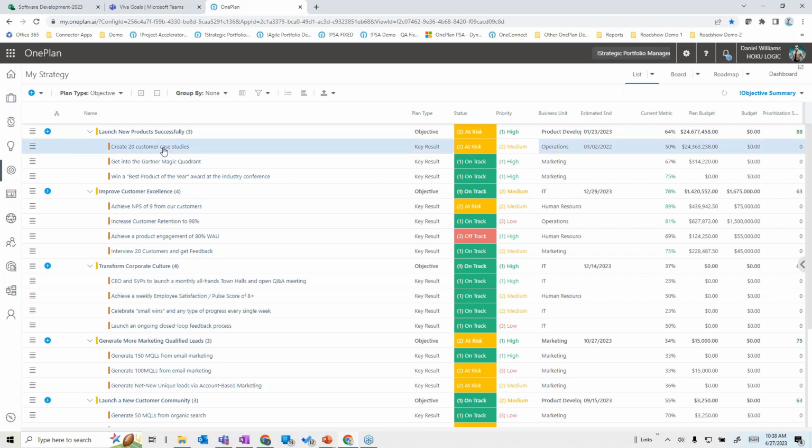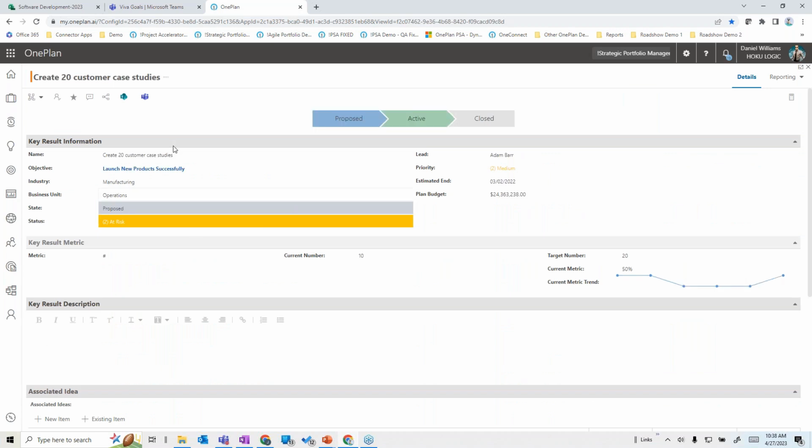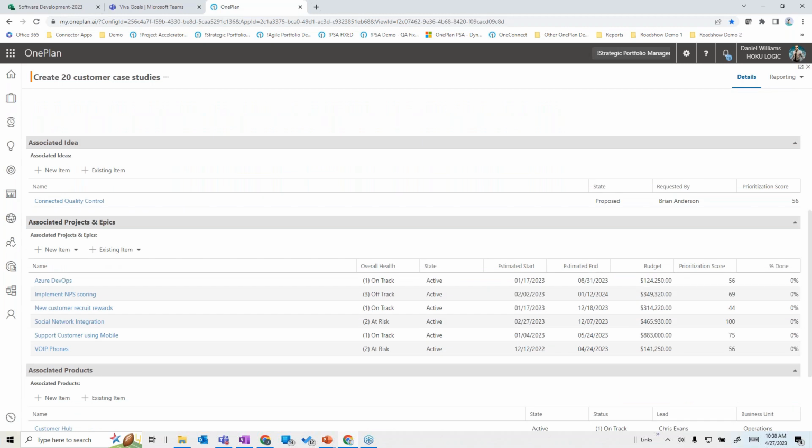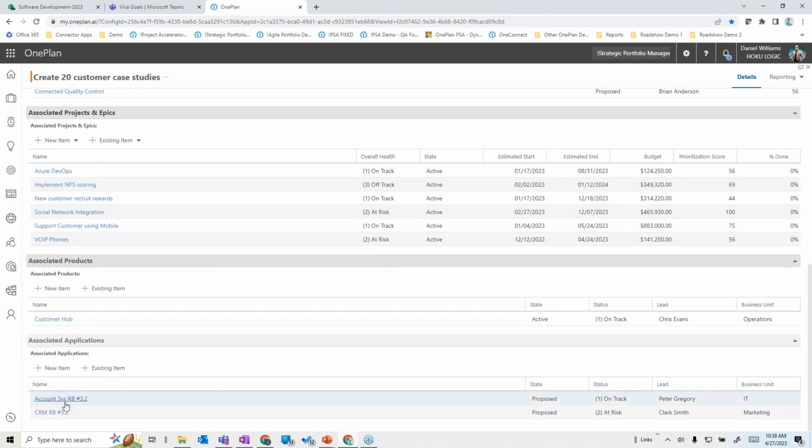For example, if I drill into this key result for this objective, I can see not only the data around that, some of it may have come from Viva Goals, but for example, I can now align it with things like ideas or requests that I have within the portfolio management system. I can align it with projects and epics that I'm tracking within the OnePlan portfolio. I can align it with products and or applications like we talked about in that association from a strategic portfolio management perspective. We can do all that right from within here.